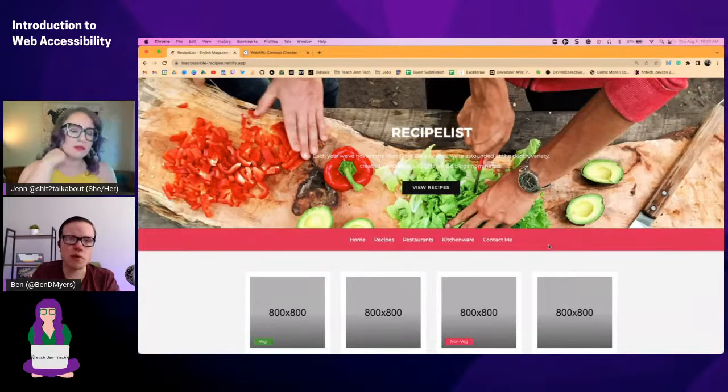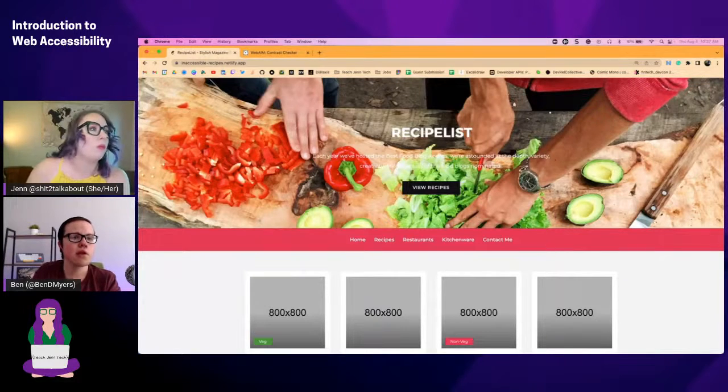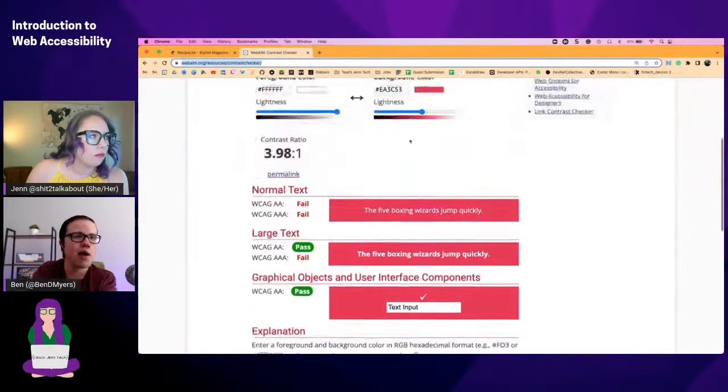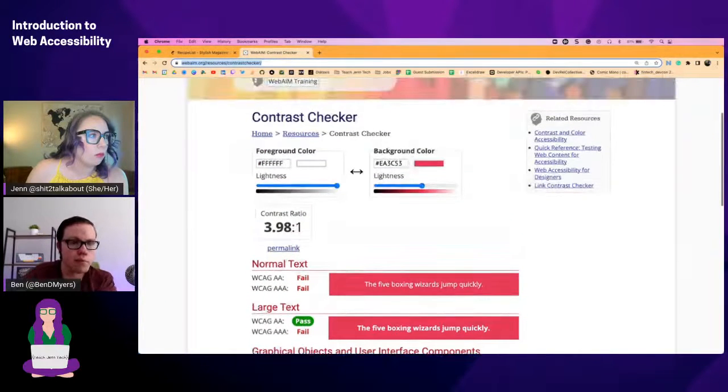You don't need to have the white and black. You don't need to do that. What you could instead do probably is pick a darker red, right? And so there was a tool recently I ended up using. Let's see. Let me send.